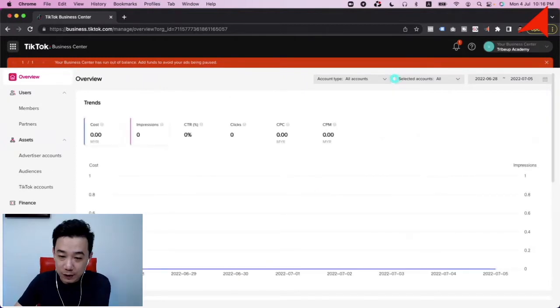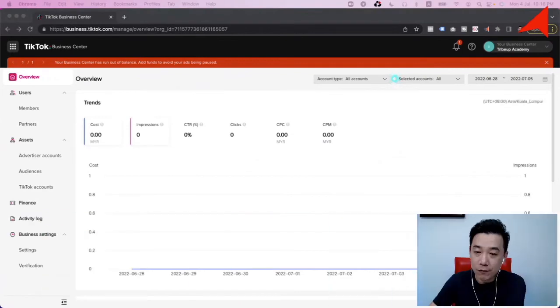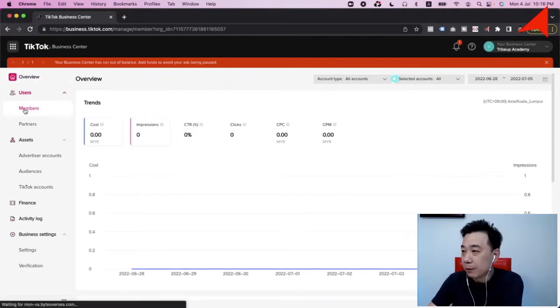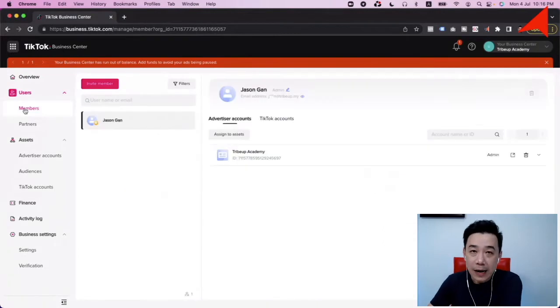So when it comes to the TikTok Business Center, first thing first, you can bring multiple members into your business center. If you have a team, for example you have multiple TikTok accounts and multiple ad accounts, and you want to assign each and every one of these to different people within your team, it's a lot easier for you to organize that.